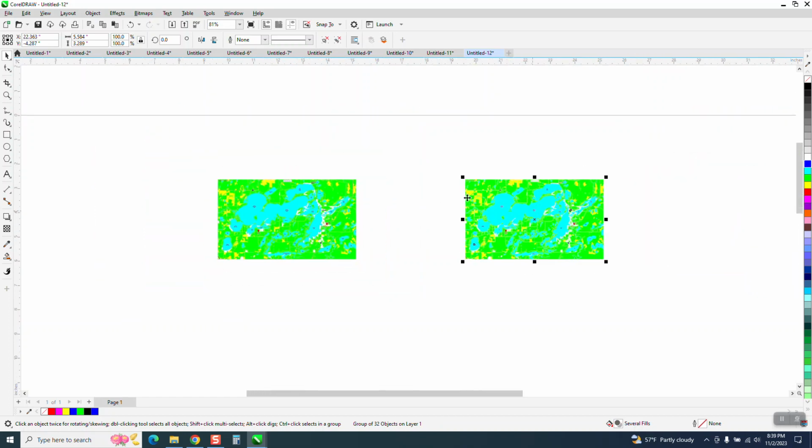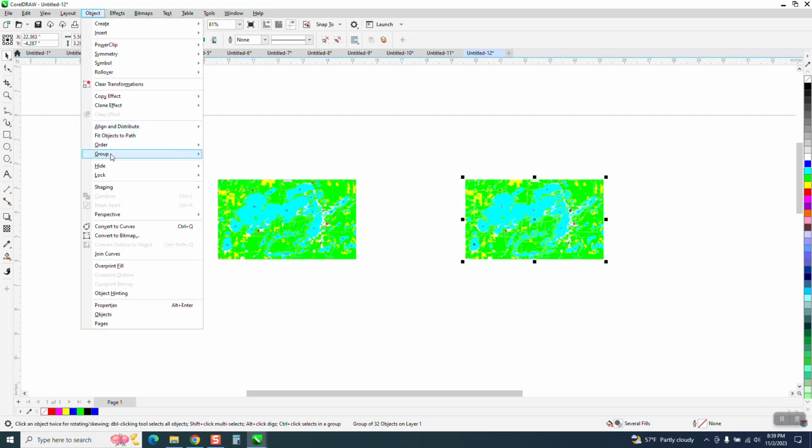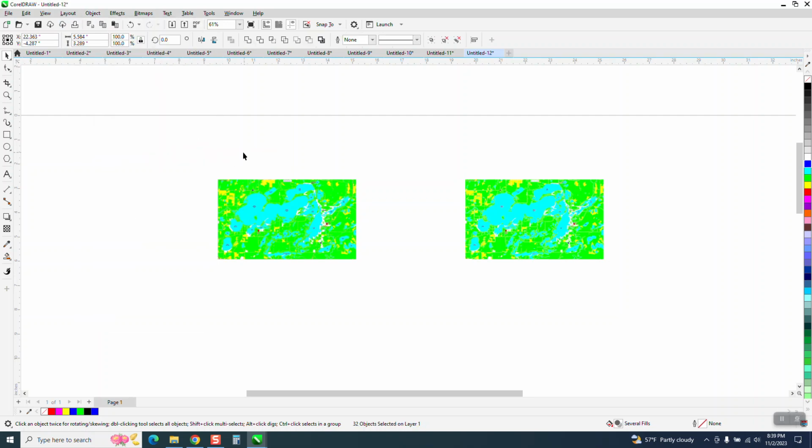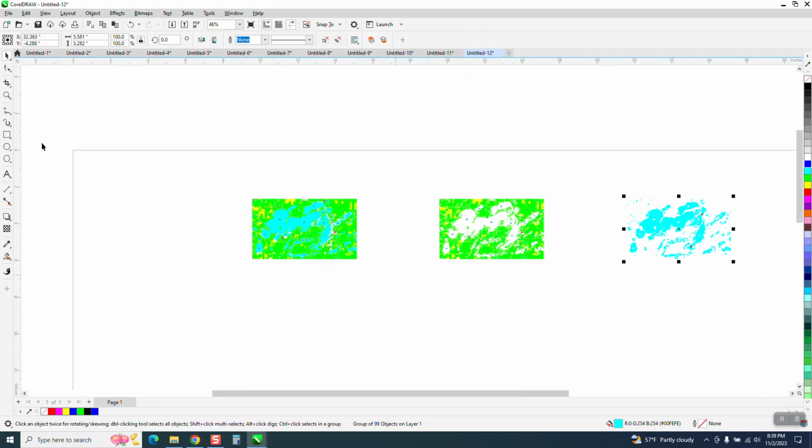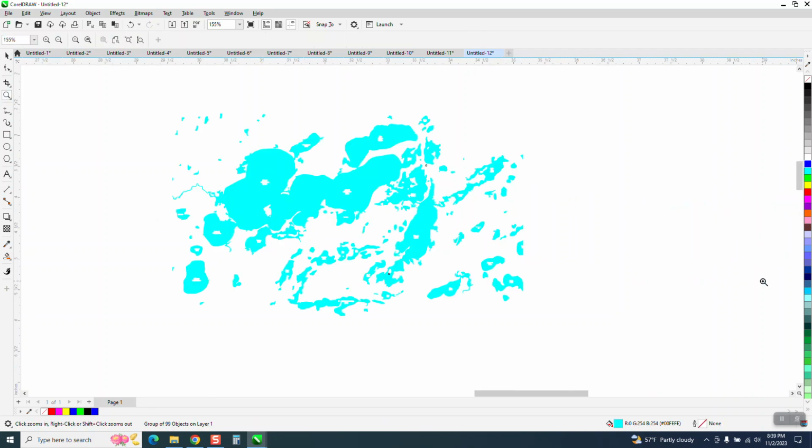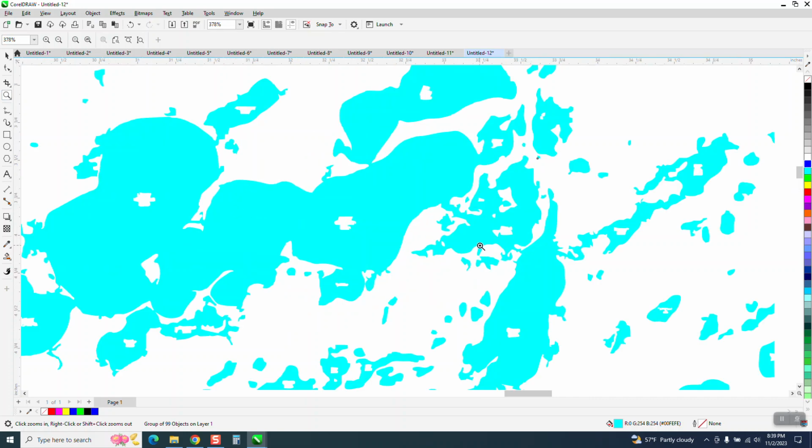Now, it grouped it by color, and thankfully all the color of the lake is blue. We're going to go to group and ungroup it. I'm going to grab the blue and move it over. There's the entire lake. Now, if you don't want all this water, I don't know where this is.